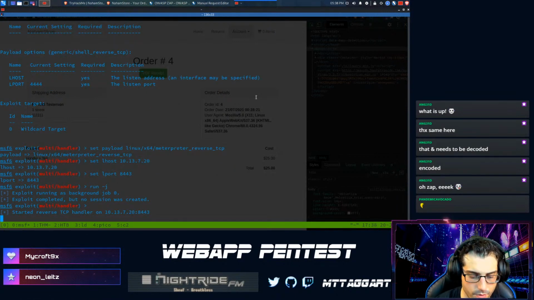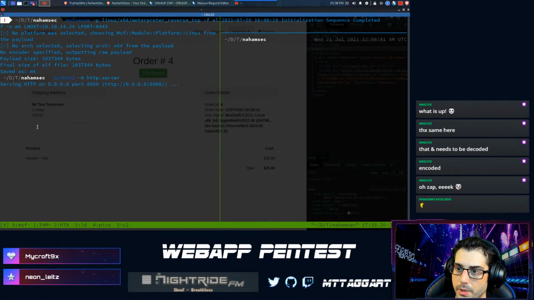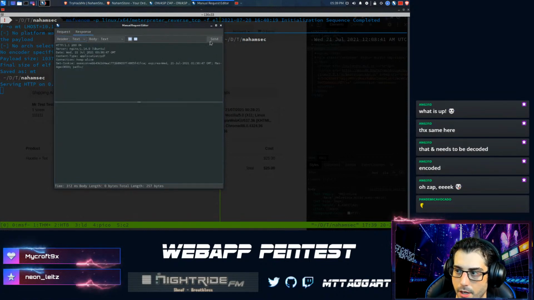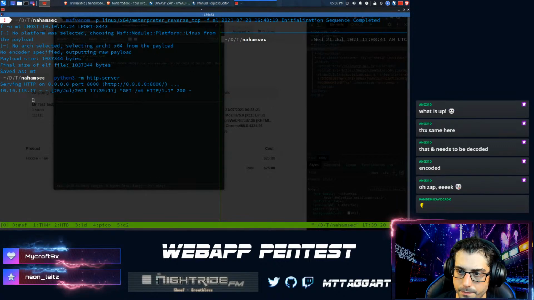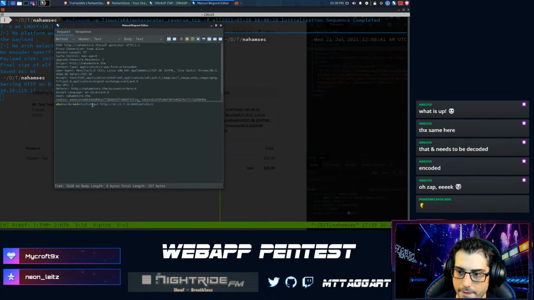Then coming back over to where we have the file, we're going to fire up a Python server so we can get the thing. And right in here, we're going to do wget. It should work. 10.13.7.20 port 8000 /mt. We'll fire that off. Looks good. And again, this is all blind.